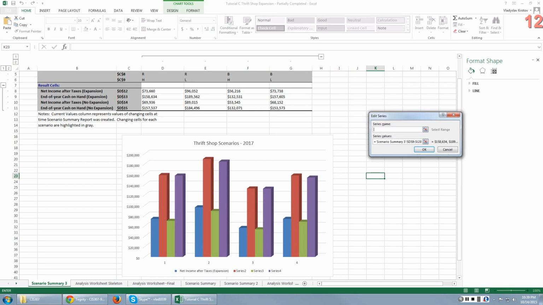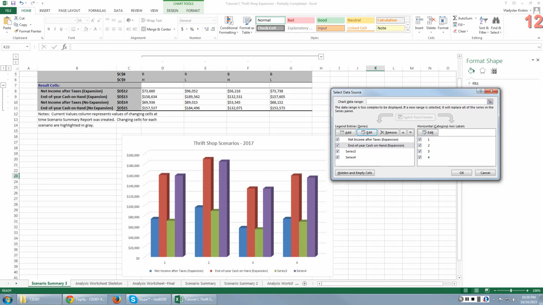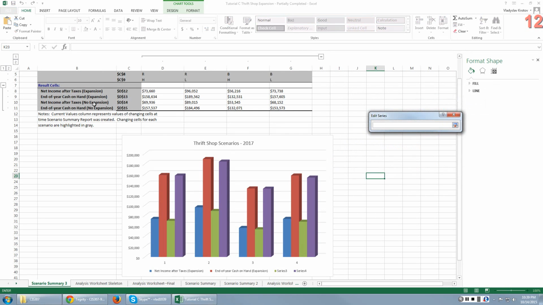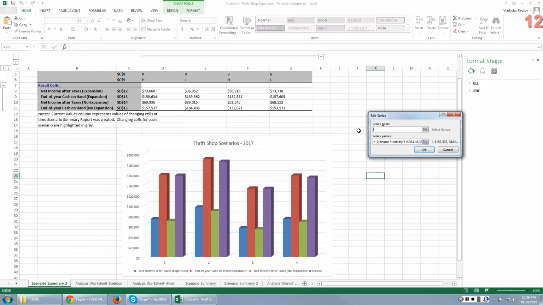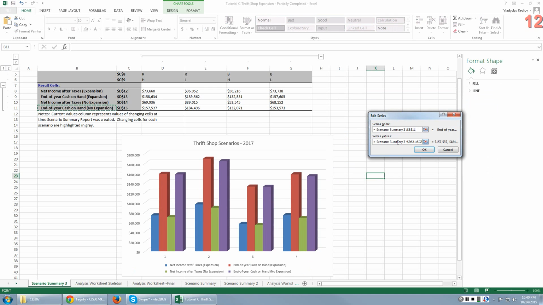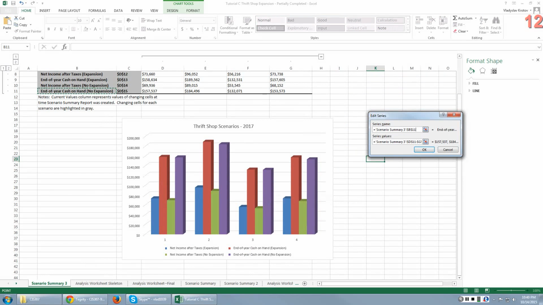We'll do the same thing here. We'll keep the values the same. For the name, we'll select end of year cash on hand expansion. Press enter. Okay, and then the same thing for this. So the name will be right here. Okay, and then finally for Series 4, we get the name from here. So now it's a bit easier to interpret because we see what colors represent.